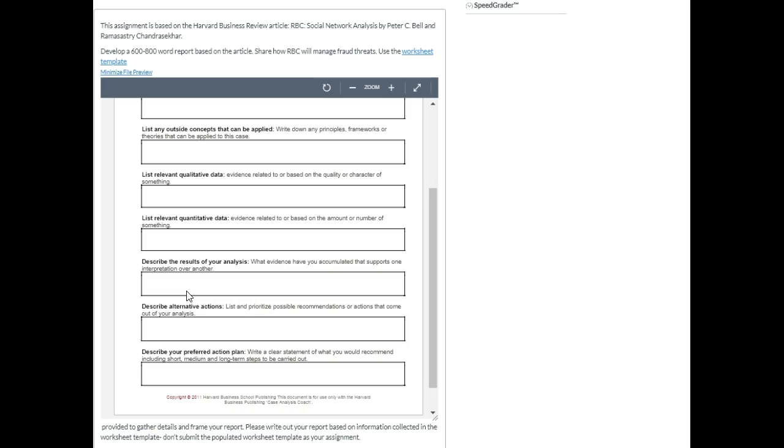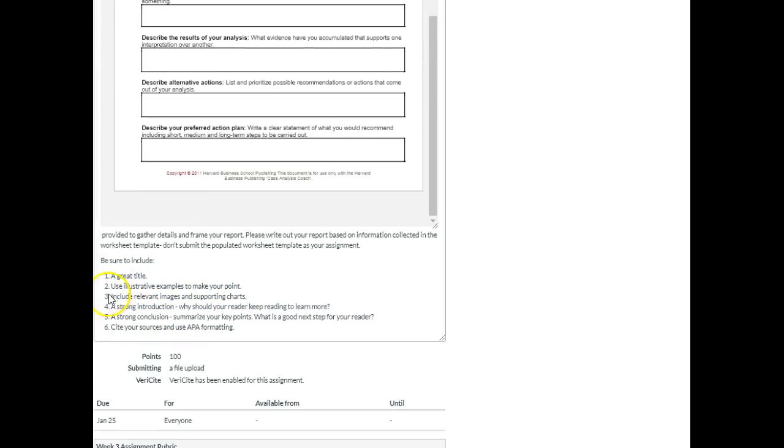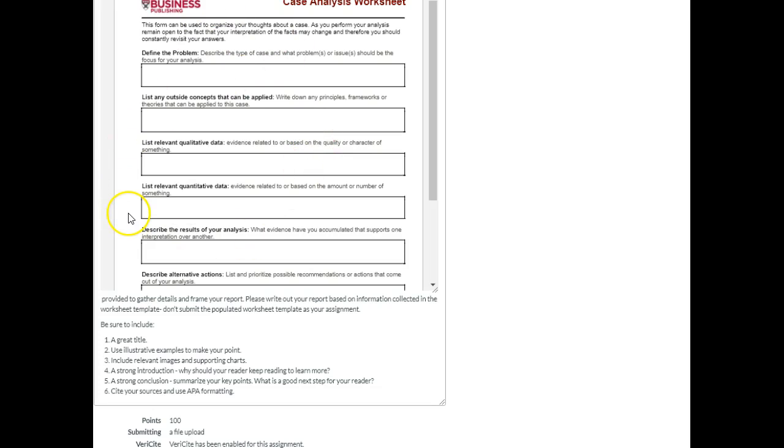And then describe your preferred action. Write a clear statement of what you would recommend, including short, medium, or long-term steps that can be carried out. All right, and so here again, just follow these 6 rules. Make a great title, use examples, include any relevant images or charts, make sure that you cite them, have a strong introduction and a strong conclusion, and then cite your sources, and just make sure that you address the worksheet so that you're including all of this in your analysis of this case.